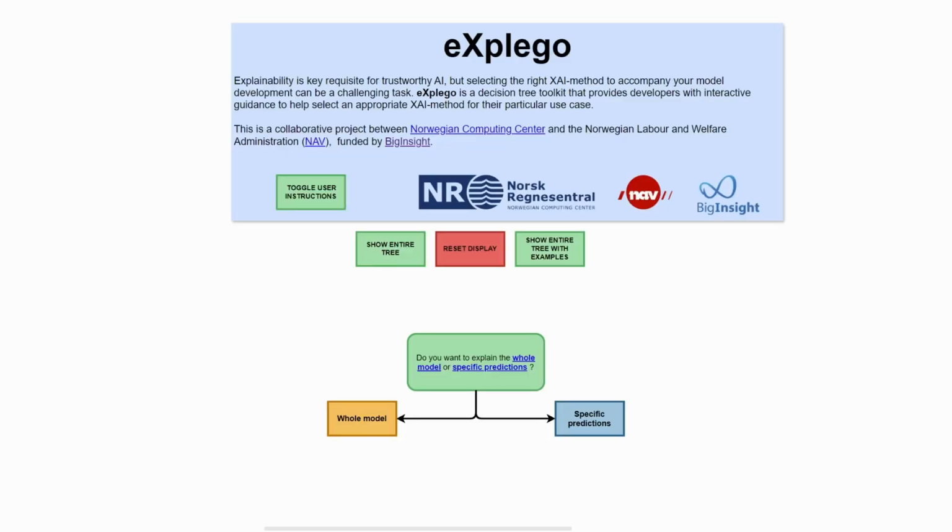Therefore, it's essential to use an explanation method that fits your needs, rather than always sticking to the most accessible and familiar ones. So, how do you choose the explanation method that best suits your needs? Here, the tool Explego comes in. Explego is a freely available, easy-to-use tool that helps data scientists and the like to choose an explanation method that actually answers the explanation questions they have.